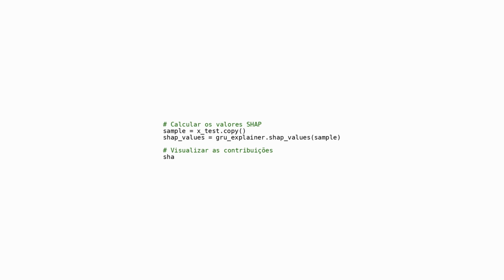This code snippet appears to be part of a Python program, which uses SHAP (Shapley Additive Explanations) to explain the output of a GRU (gated recurrent unit) model. SHAP is a tool for explaining the contribution of each feature to the prediction of a machine learning model. Initially, a copy of x_test is made and stored in the variable sample. x_test likely represents the test dataset, and the copy is created to ensure that the original dataset isn't altered during the SHAP value computation process.